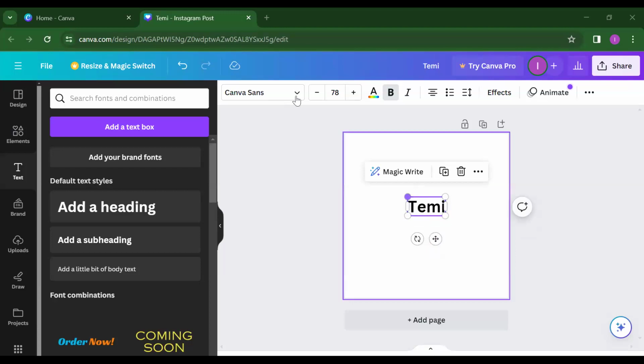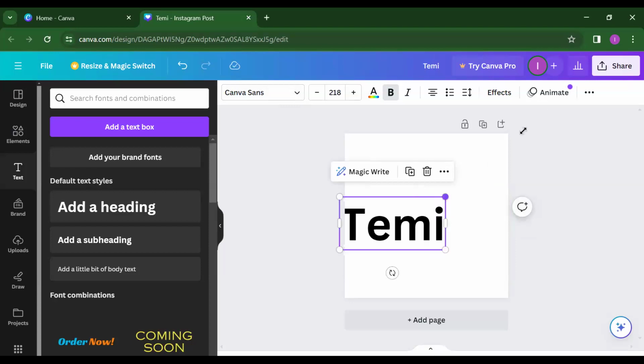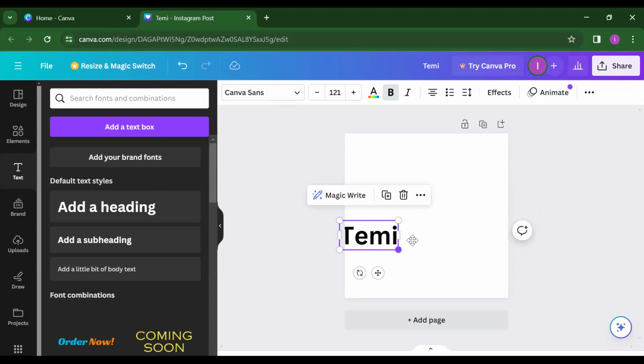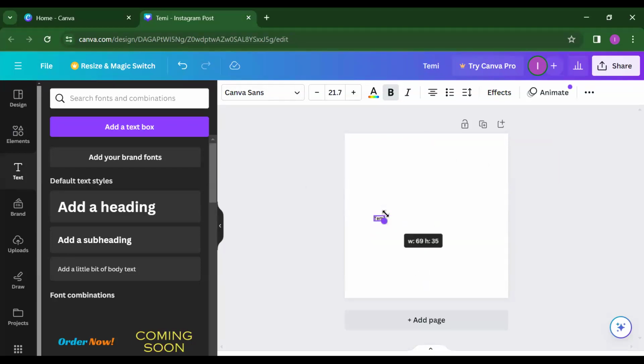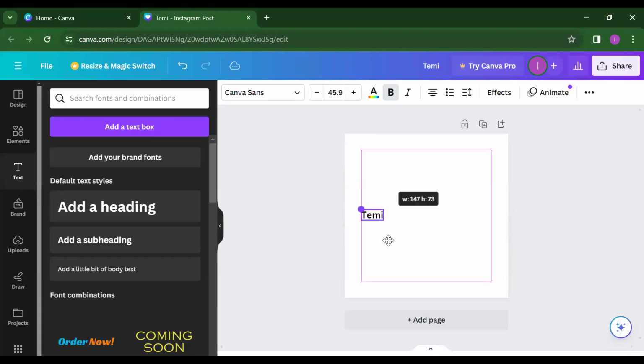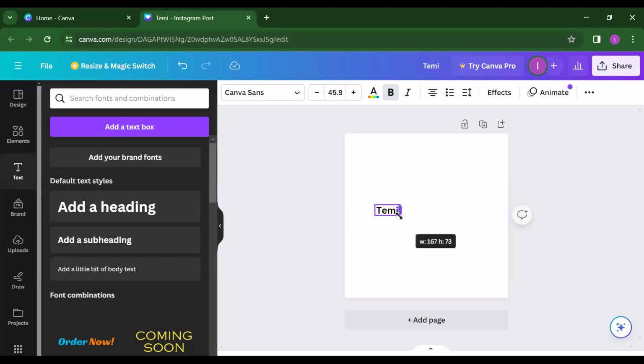And the default font on Canva is always Canva Sans. But of course, you definitely will most likely not be using it. You have your own font. So you just come here. You can see this is Temi, the name. I can drag it and increase the size as I want. I can reduce from what I picked the first time to something smaller. Right? I can increase to something bigger. You just need to drag, right?